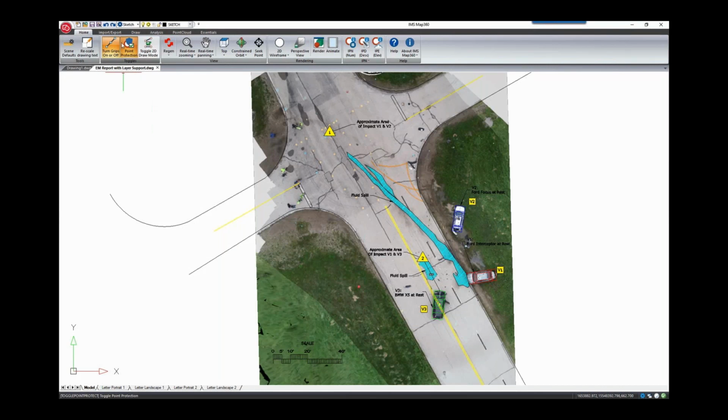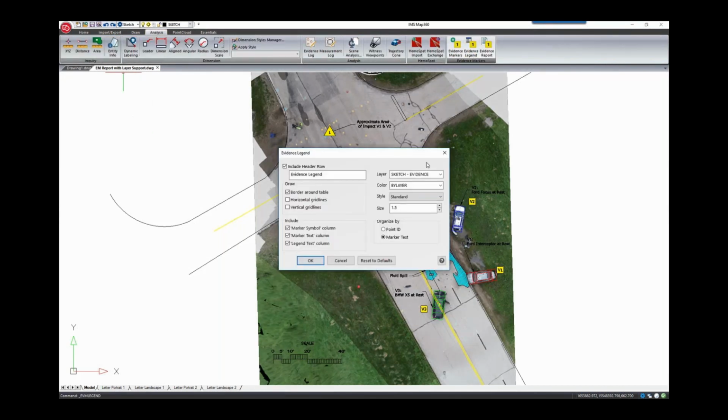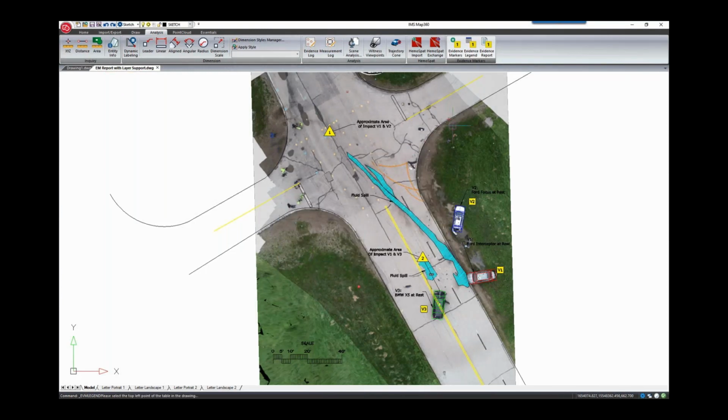So now we're going to add an evidence legend to the scene. You can change the settings in here as well, put it on a different layer. I'll turn off the text column and hit OK. We'll just place this up into the corner here. And now we have our legend.